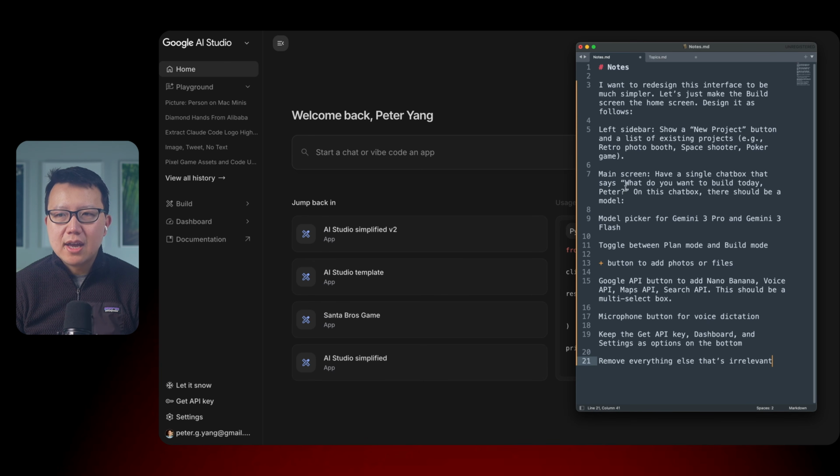Number one, I don't understand why there is a home screen and a build screen that's separate. If the primary goal of this tool is to help people to prototype and to vibe code apps, then I think the build screen should just be the default screen. Number two, there's like a lot of stuff on this sidebar, playground, dashboard, documentation, so on and so forth. I think we can simplify all this by just having a list of projects that I worked on and a new project button.